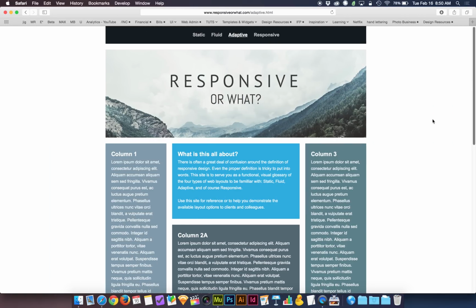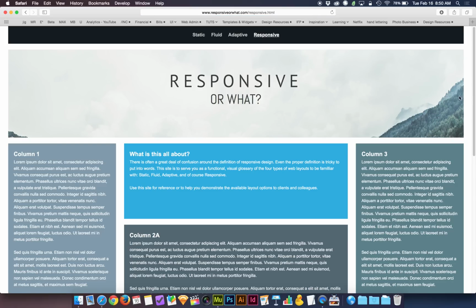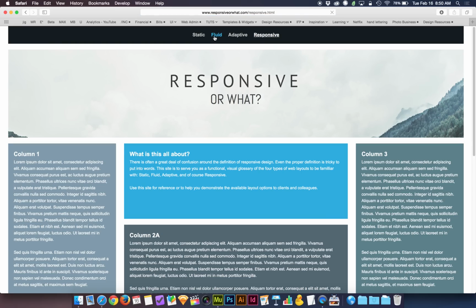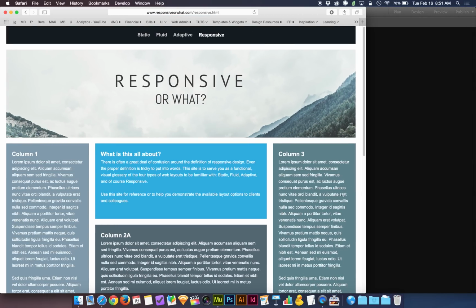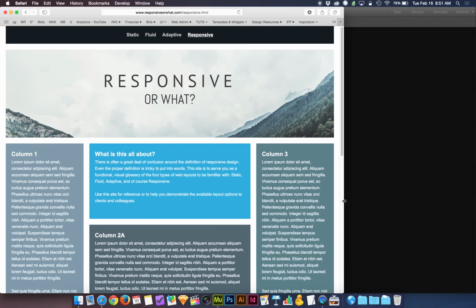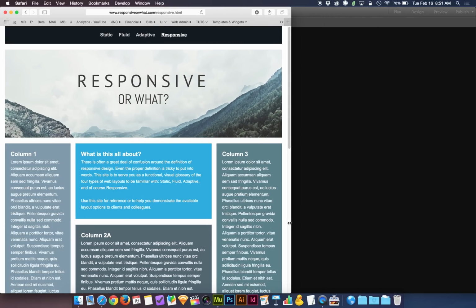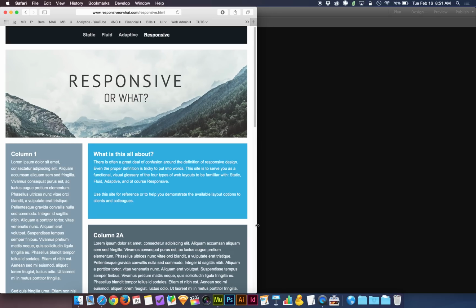So now you might be saying, okay, I thought breakpoints made it responsive, so then what is responsive? And the answer is very simple. Fluid plus adaptive really equals responsive. So you can see here, this looks very much like the fluid layout. In fact, if I switch back and forth, they look almost identical. The difference is with responsive, we also have those adaptive breakpoints. So you can see here that this is flexible, this is fluid, and everything looks good down to about here, and then it snaps.